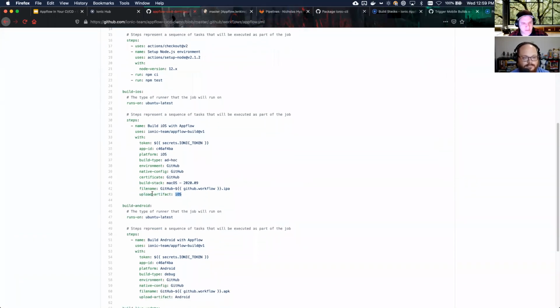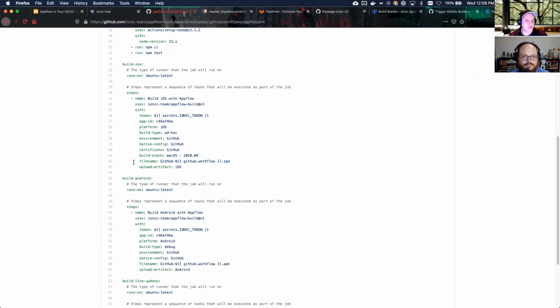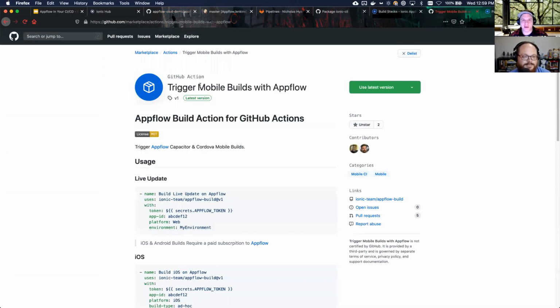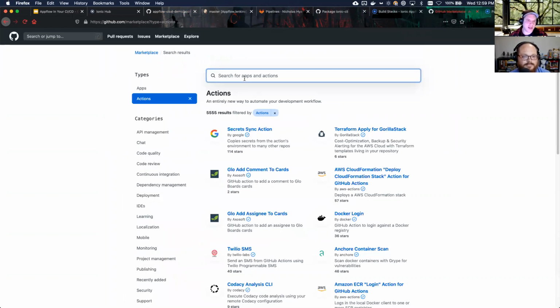You could actually leave this out, and this file will be sitting generated on this Ubuntu build stack, and you could continue to run additional steps. So there's an artifact action. There's probably actions on the GitHub marketplace for deploying it to Crash Analytics. Like any action you could think of, you could follow it up and take that binary and do any number of things you want.